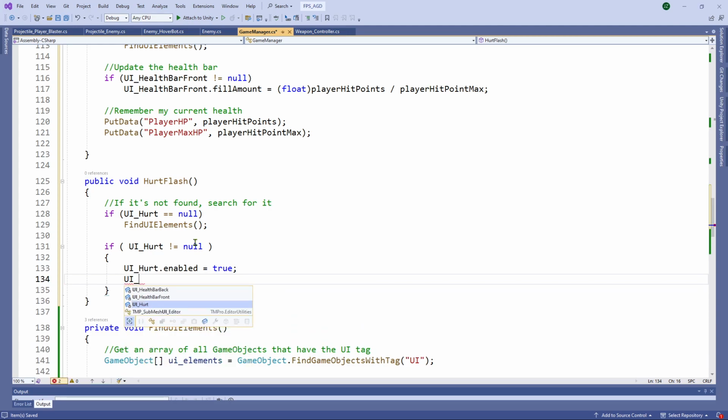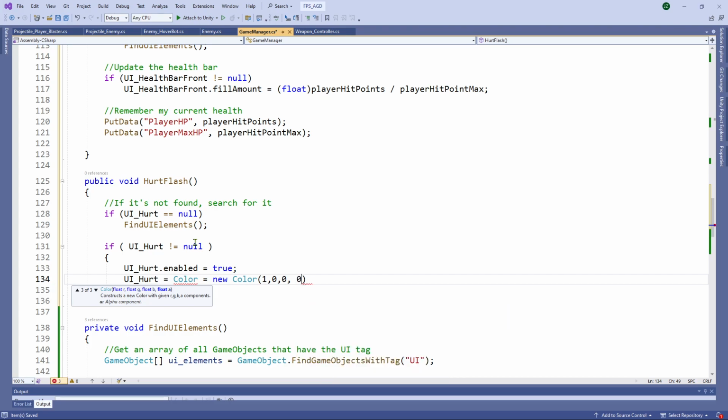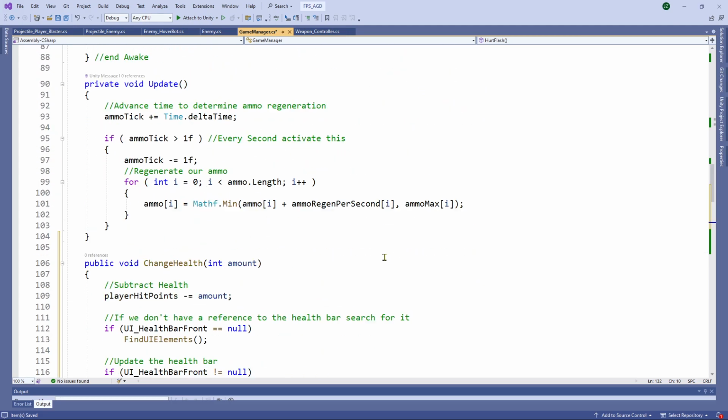And we will set the color. So we'll make it red, but with some amount of transparency. So we'll do like 15% transparent. Now we have to go make it fade out, and we'll do that inside of Update.